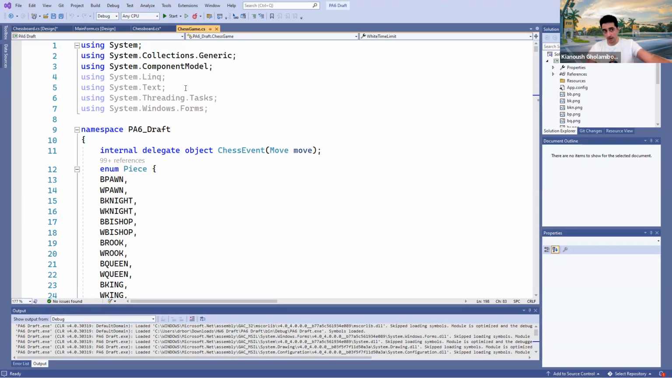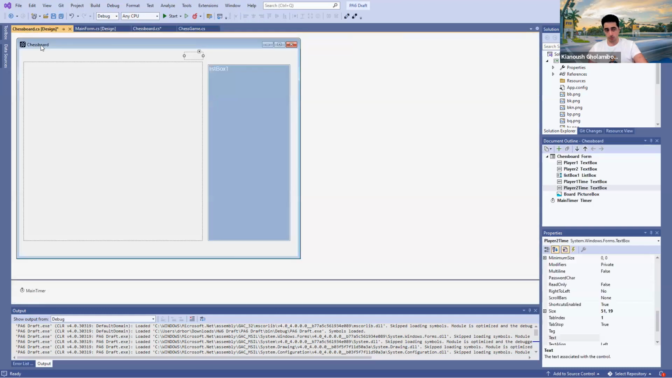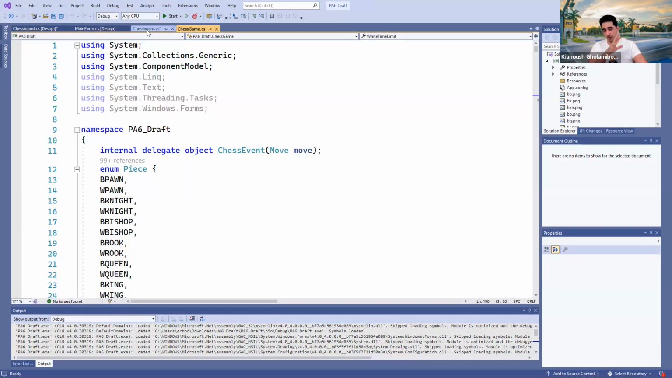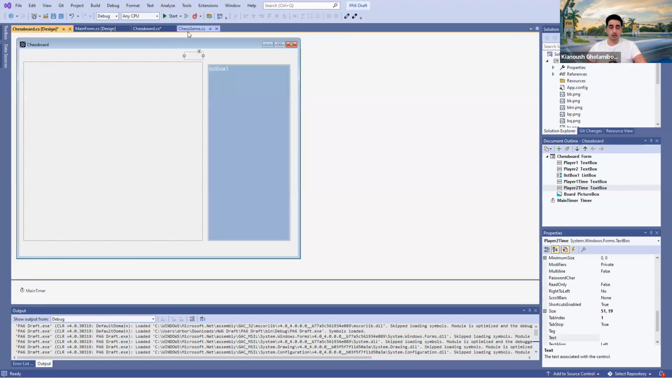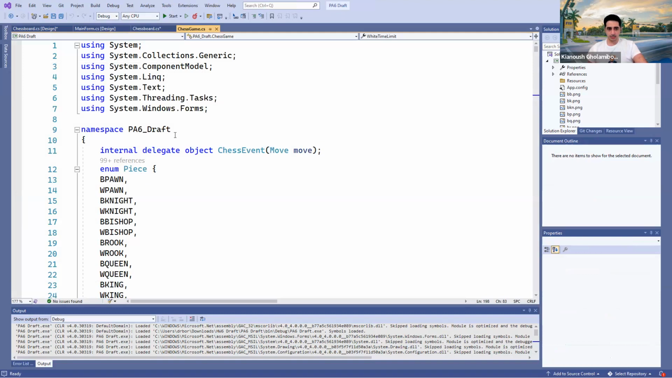Chessboard is the UI, the one that I showed you. So from now on, whenever I say chess game, I mean the logic of the program. Whenever I say chessboard, I mean the UI of the program. So let's see multiple events that are going to be triggered in the chess game.